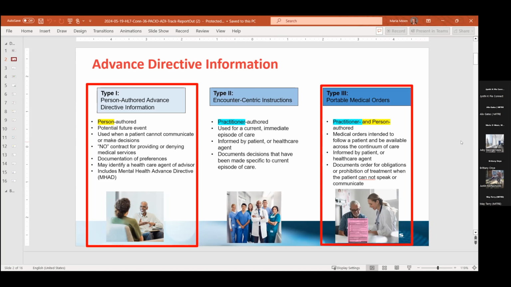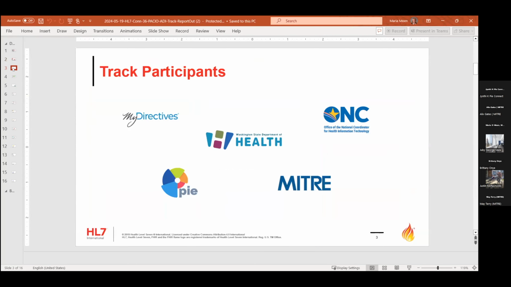Yes, I want CPR, or no, I don't. Yes, I want every ounce of medical care that is available to the team, or no, I only want comfort care, or something in between where I do want medical care, but I have some very specific things I need to share with you that may be personal, cultural, religious, or spiritual. Those are the 2 types of advance directive information we will be covering in this Connectathon.